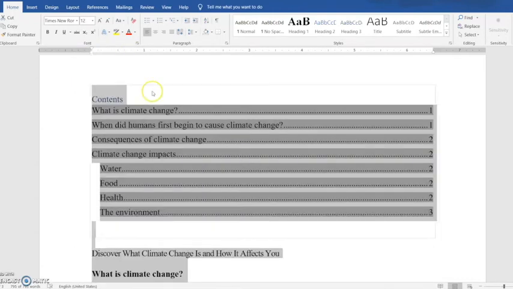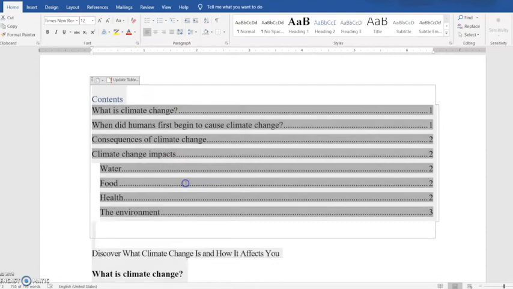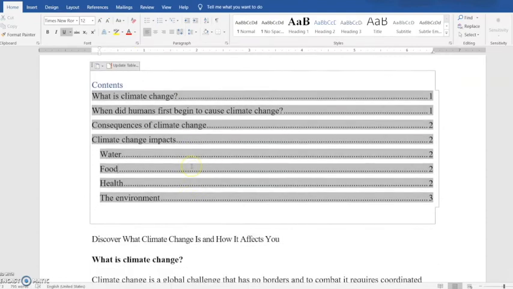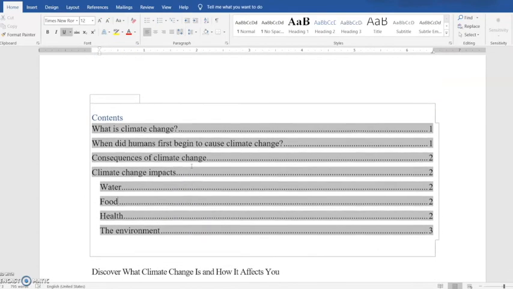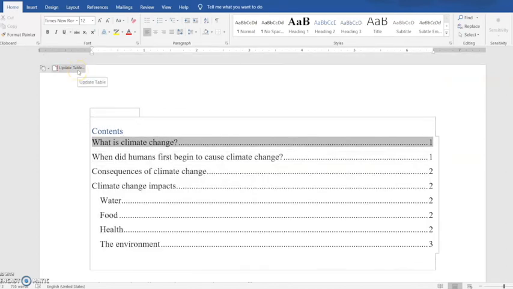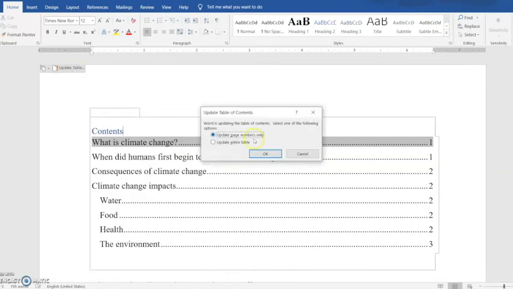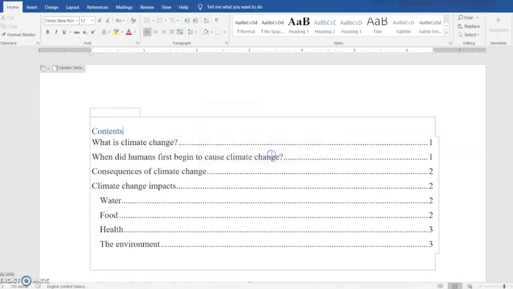And if you have added anything in this document later or the page numbers change, you can also update the whole table. Here on top of it, Update Table. Update entire table and OK. By doing this, if anything changes, your font and your font size may change as well. But again, you can always reset or change your font.